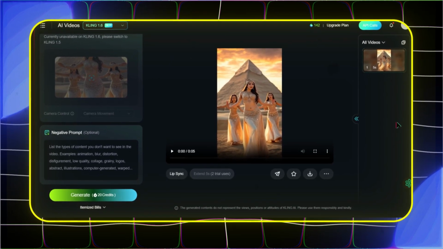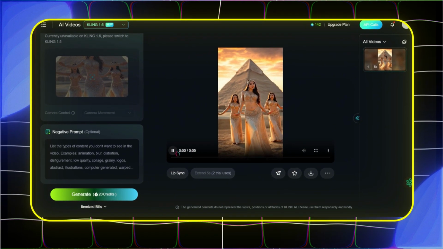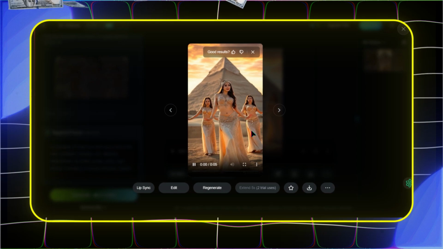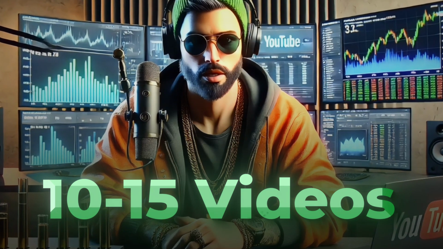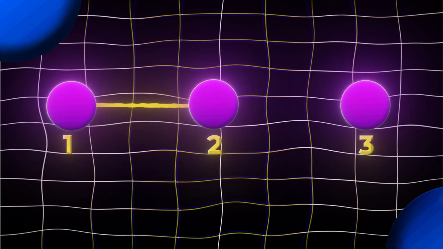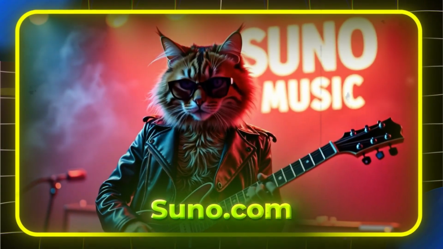The video looks like a perfectly real character. Imagine the incredible content you can create using this free AI. People are already making a lot of money with it, and you can do the same. Now you can generate 10 to 15 videos for use in video songs. Let's move on to the final step: generating free high-quality AI songs.